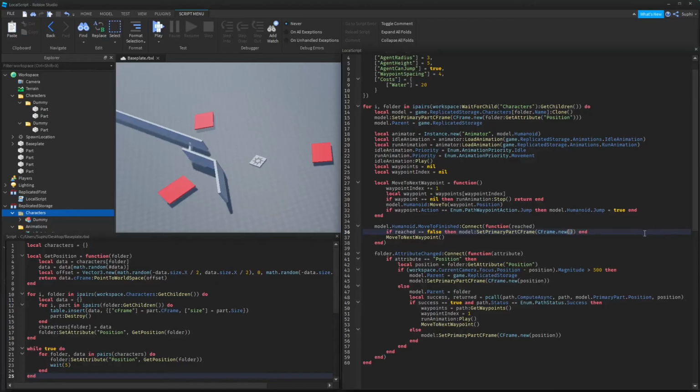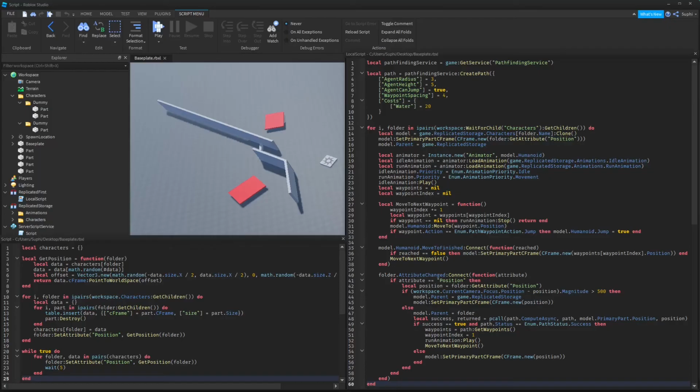So what we need to do is, instead of getting the attribute like this, we need to get the current waypoint, and we want to get the position of the waypoint. There we go. So now if it fails to reach the next waypoint, it will simply teleport to the next waypoint position. Okay, so now let's overlook the entire code.